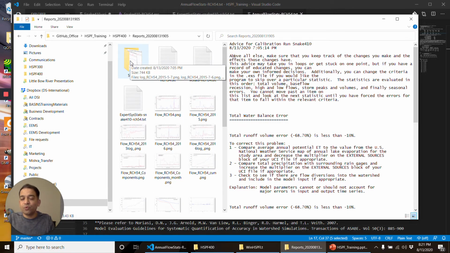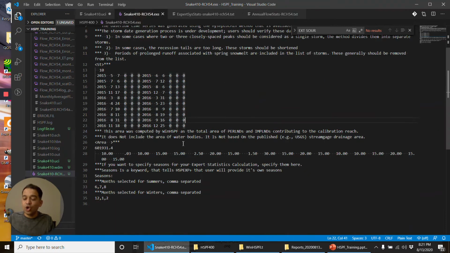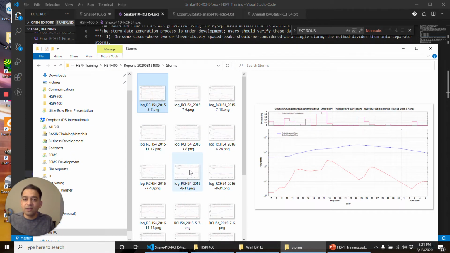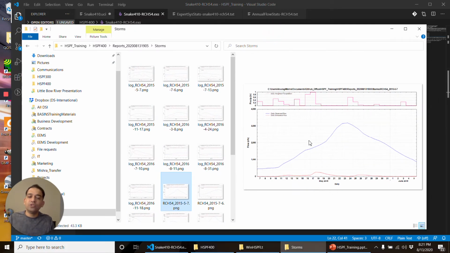It also produces a folder called storms, where all of these storms that are listed in the EXS file are plotted in log scale and normal scale. In general these are daily plots, so they may not be of much value, but if you have the observed data at a higher frequency, at hourly data, then you can make sure that your model produces hourly output too, and then you can get hourly storms here. So HSPEXP Plus will understand if you have all the data.